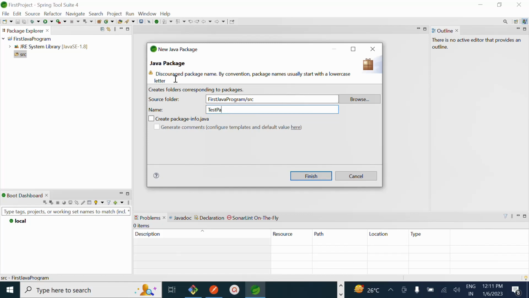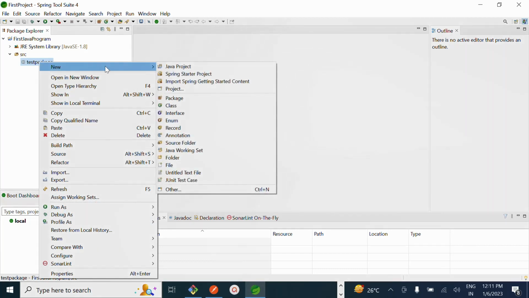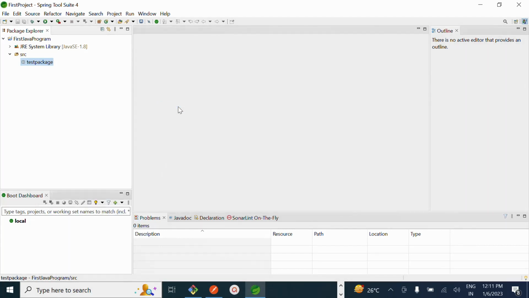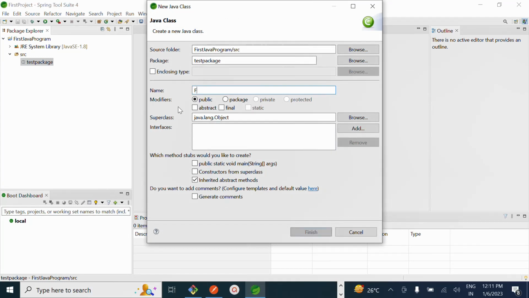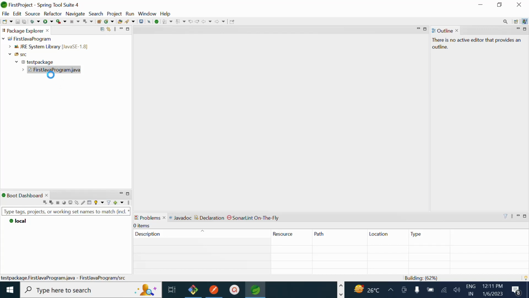Now you can see here a discouraged package name warning. By convention, package names usually start with a lowercase letter. So just follow the convention, test package, finish. And inside this package, I'll create my first Java program. So I have to create a class, first Java program. Okay, so here you can write the code now. Now it will take some time to build.